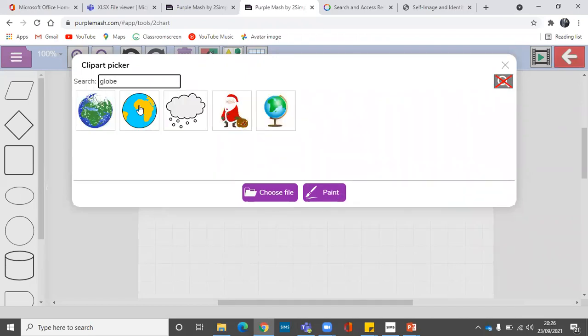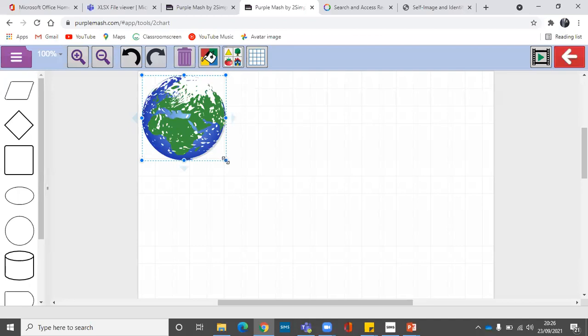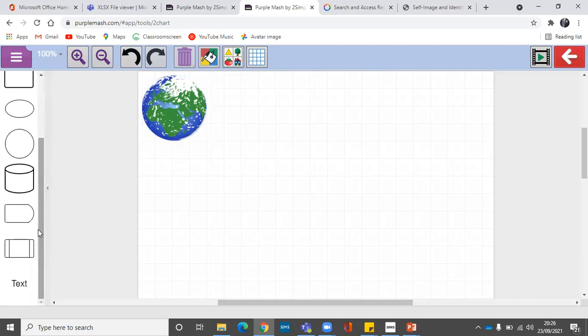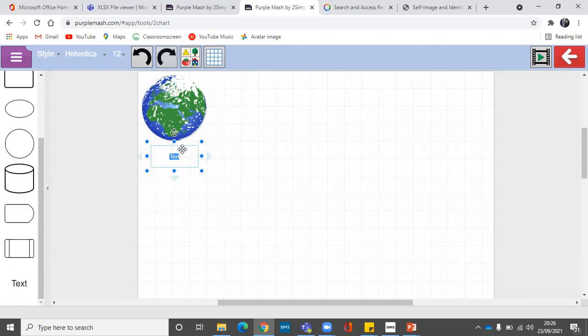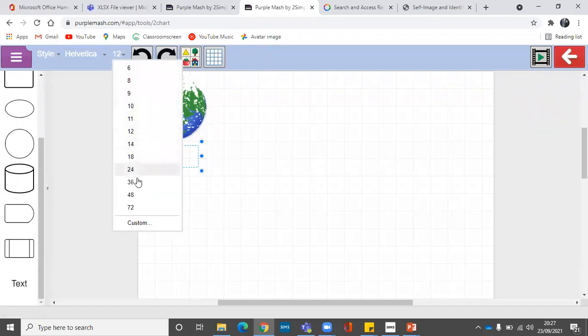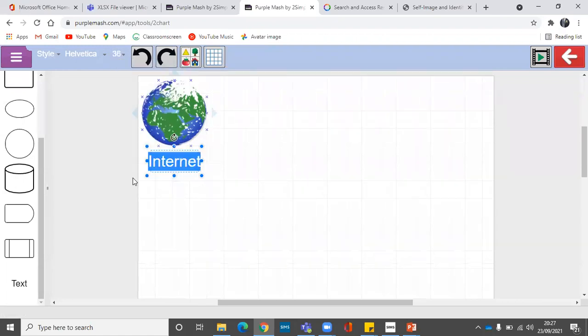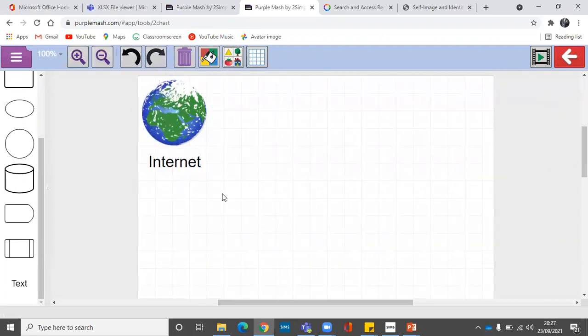And I've got some options here. I think this one's quite nice, so I'll select that one. So this is going to represent the internet. And so that I know that's the internet, you can label it. So I'm going to label it with some text. So down here, I can put the text in. And I want to make it a little bit bigger, so I'm just going to stretch it a little bit bigger. And in the text box, I'm going to write internet. And if I want to, I can make it bigger. So let's make it a bit bigger so we can see it a bit better. Let's try again. There we go. So there's my internet.